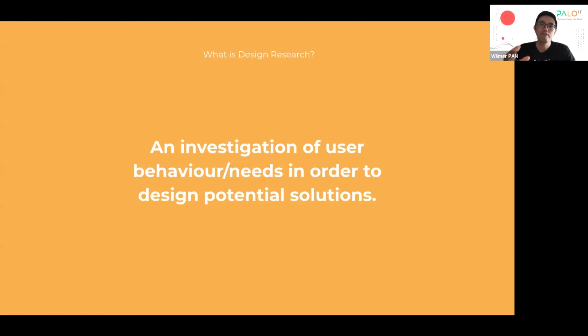I guess some of you might be more familiar with the term user research, and you might think, what's the difference? Truth be told, I think user research and design research are the same thing. For me, I prefer the term design research as it describes the overall research framework from a product perspective, whereas user research tends to focus more on the end user.